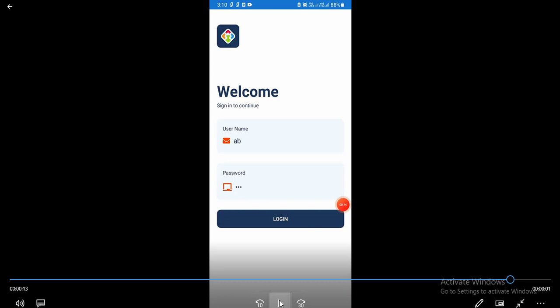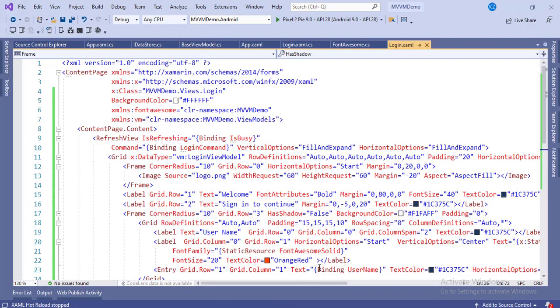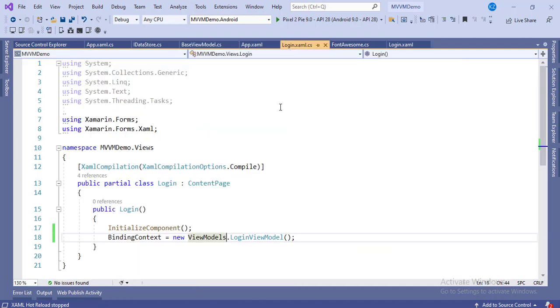Generally you will match, for example, the text box name dot text is equal to a string, and if it is matched, then it will show the message, else it will show that it is invalid. In general it is two to three lines of code, but in MVVM it is different. In MVVM all the logic will be done in the view model. It will not be done in the backend code.